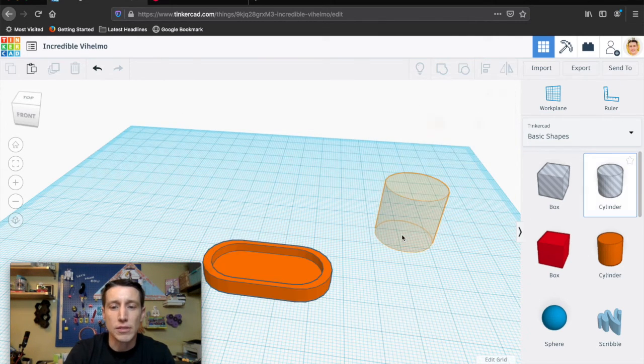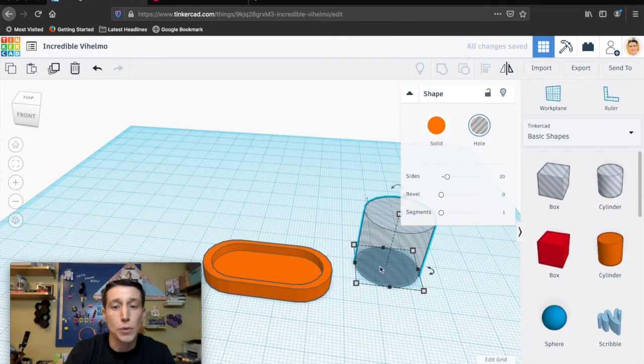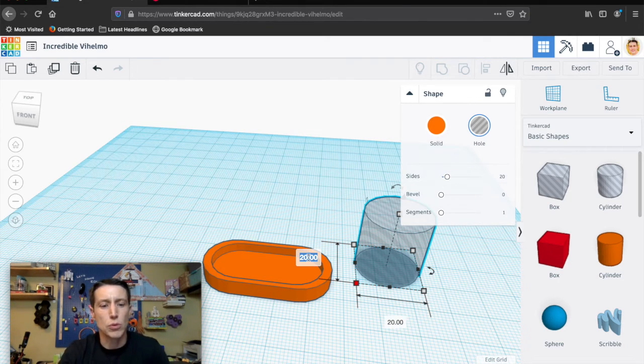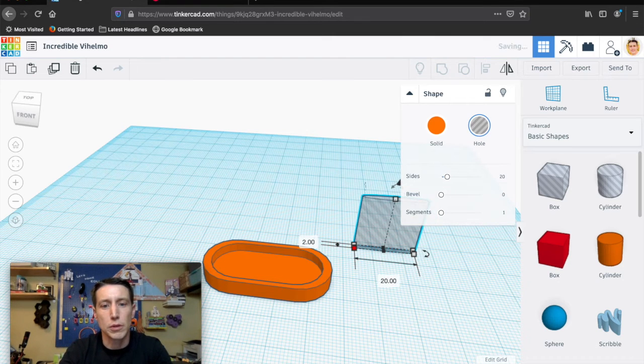I'm going to bring in a cylinder here. And this one is already set up as a hole. And I want to make this very tall, but also very skinny. So let's change these numbers to, let's do 2 millimeters by 2 millimeters.